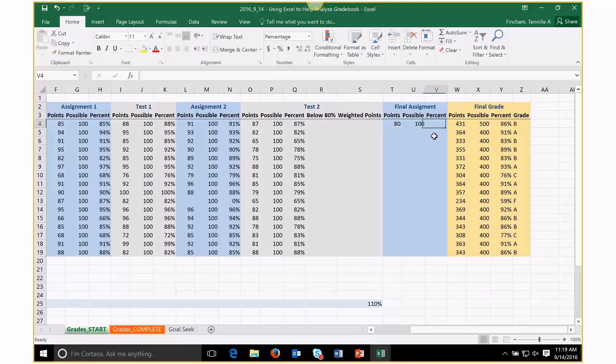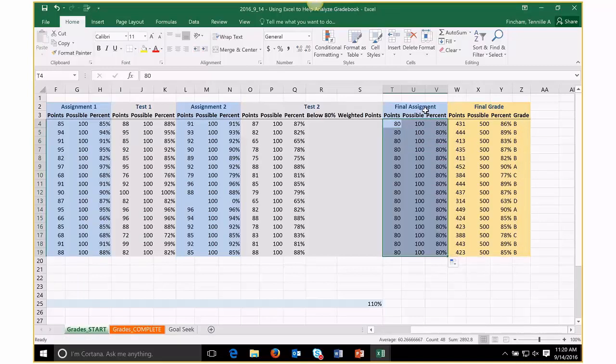And then to figure out our percent, again, we're doing a formula to figure this out. So we want to begin with the equal sign. And here we would say T4 divided by U4. So 80 divided by 100 to get that percent. And now if you press enter, it's going to fill that in. Again, we can select all three of these items and use the autofill. I want to look for the black plus sign and click and drag down, and it will fill in that information for me to complete the points possible, percent, and percentage.